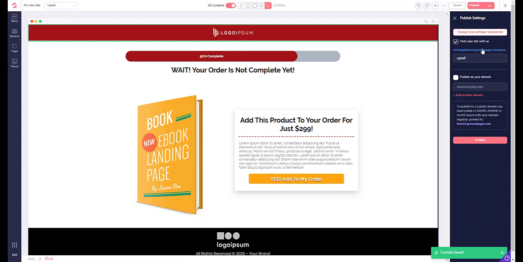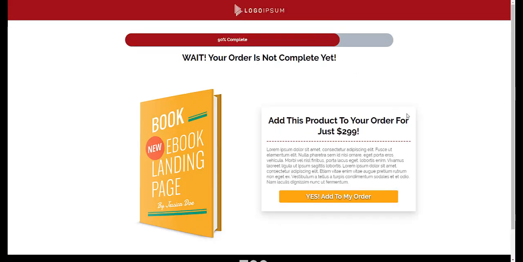It means that it has been published. Right click on here and open it on a new tab, and there you go, your page has been published.